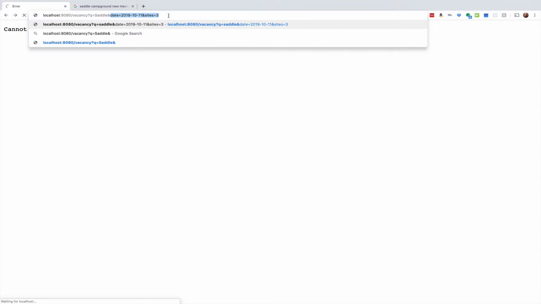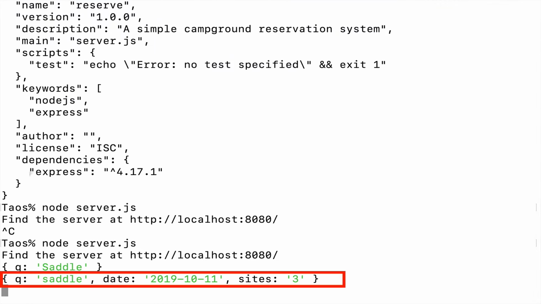And let's add some more arguments. Let's say, well, let's go with what I autofilled here because I tested it before. So date equals 2019, 10, 11, and 3 sites. Let's see how that looks. And you see I get all those arguments here.